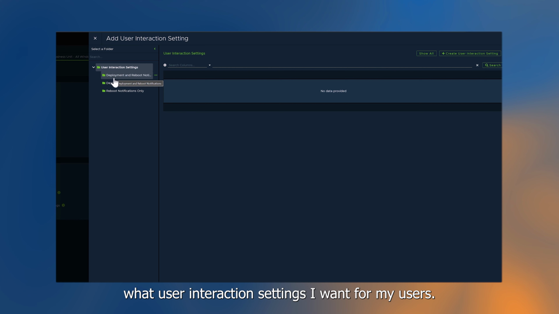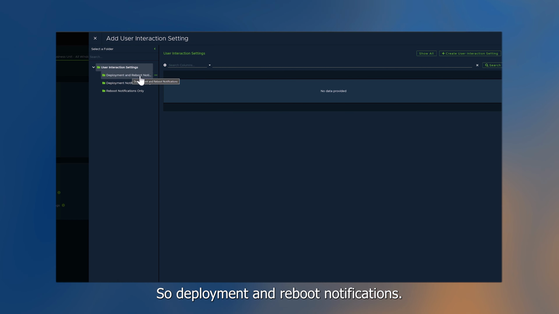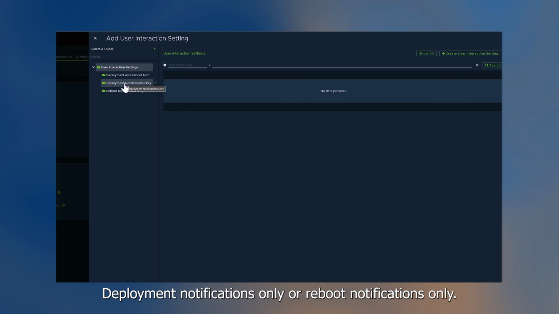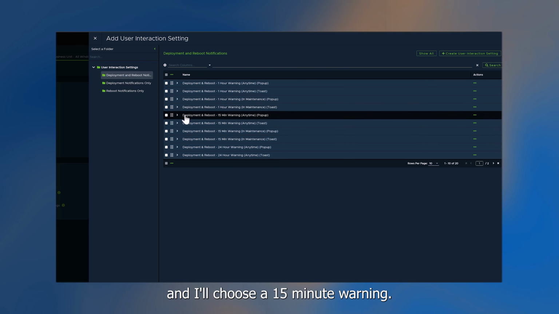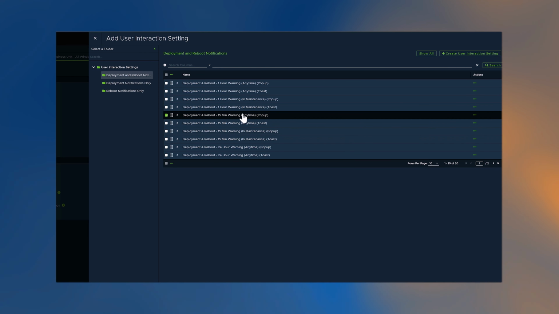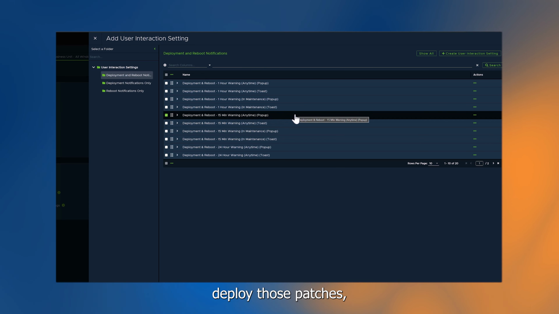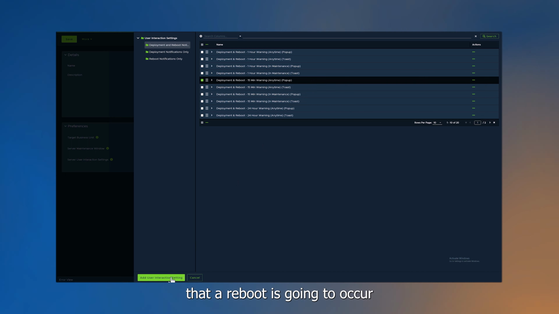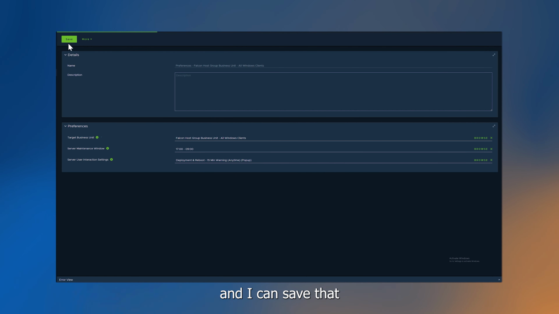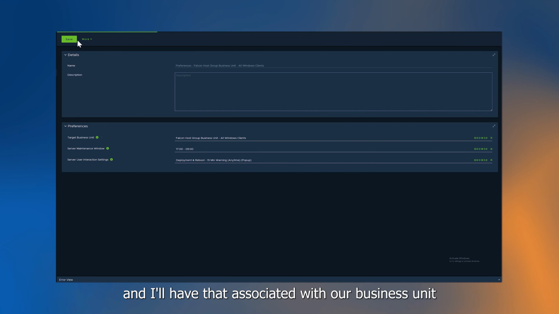My user interaction settings allow me to decide what user interaction settings I want for my users. So deployment and reboot notifications, deployment notifications only, or reboot notifications only. I'm going to choose a deployment and reboot, and I'll choose a 15-minute warning. So 15 minutes before I'm going to deploy those patches, I'll do a notification to those end users. And 15 minutes prior to a reboot, I'll also notify them that a reboot is going to occur. Add those settings, and I can save that, and I'll have that associated with the business unit.